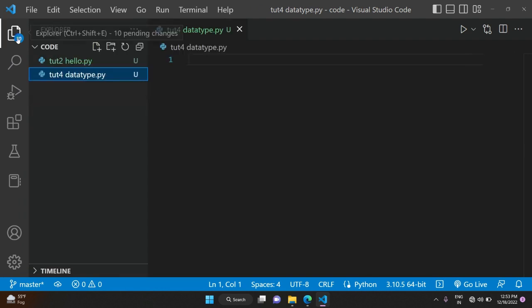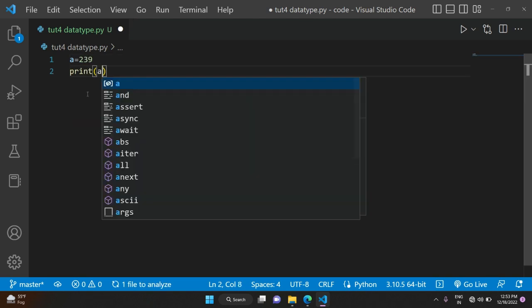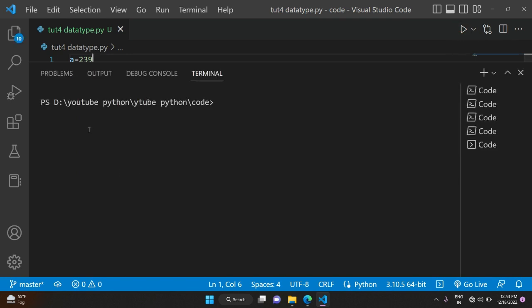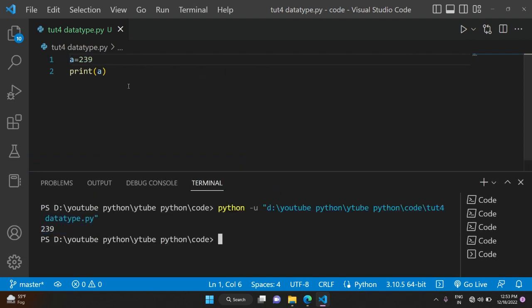Now first write some code for this. Suppose I have a variable a and store 293 in it, and when I print it, everyone knows what the output of this program is. 293 is the output, because it simply prints the value directly. Okay.